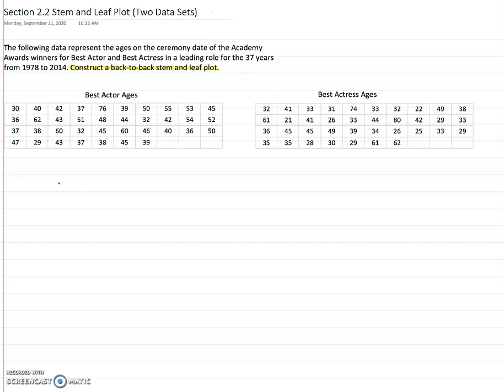So for back-to-back, it's a little bit different. We're still going to have a stem, but it's going to look more like a tree because we're going to have leaves on both sides of the stem, not just on one.